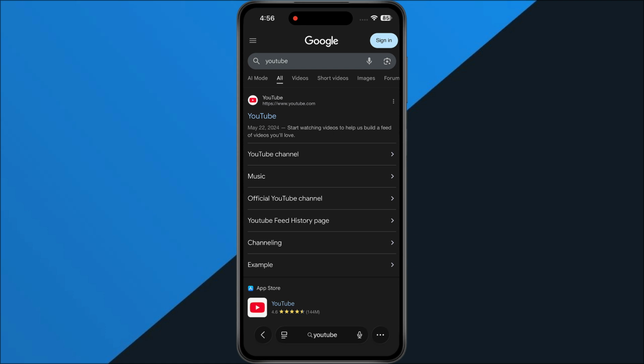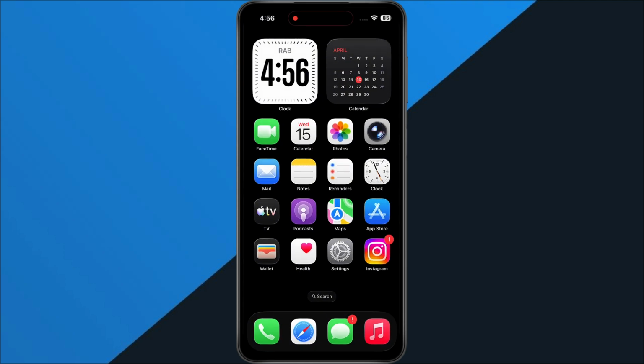So overall, it really depends on the app you're using, but once you learn the right swipe and buttons, it becomes super easy. And that's it. Now you know exactly how to hide the keyboard on your iPhone like a pro.